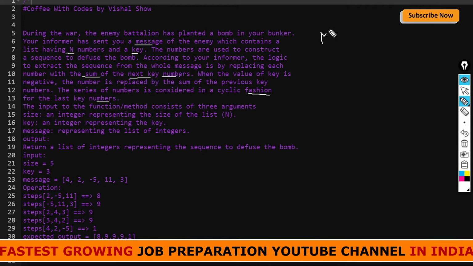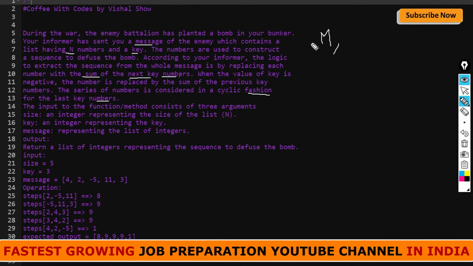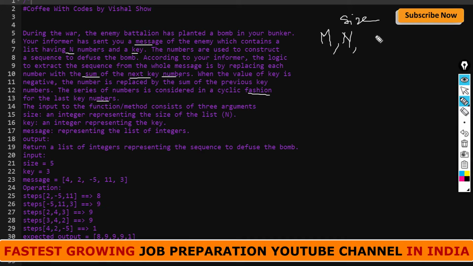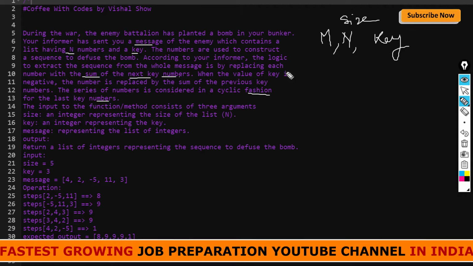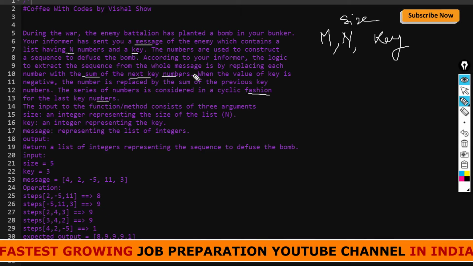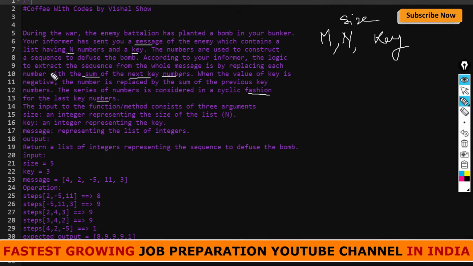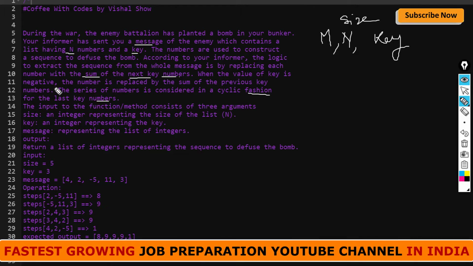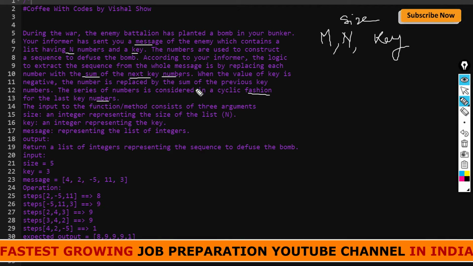So your input will be a message, the size of the message which will be n, or I'll take the variable size here, and a key. A key will also be sent by the informer to you so that you can defuse the bomb, and you have to extract the sequence to defuse the bomb by replacing each number with the sum of the next key numbers. And if the key is negative, then it will be replaced by the sum of the previous key numbers.